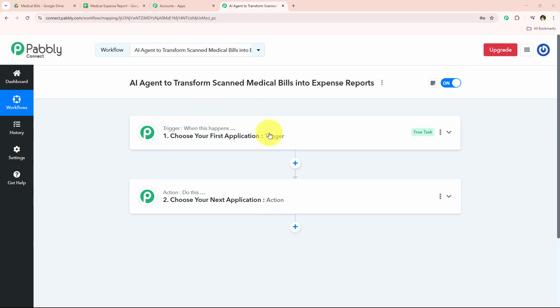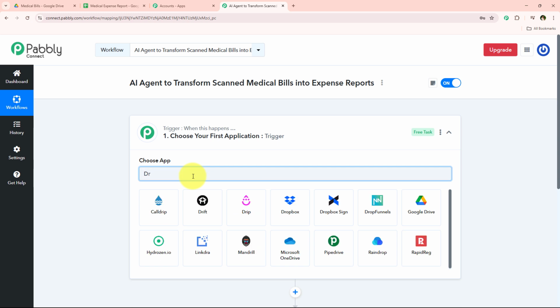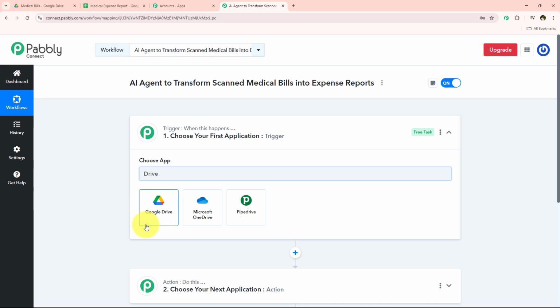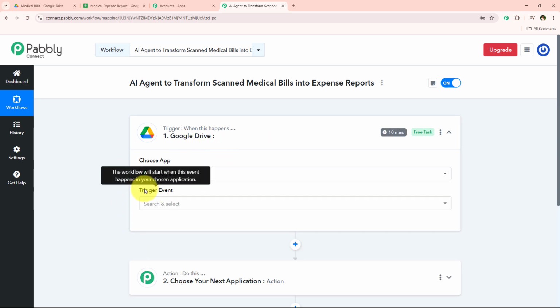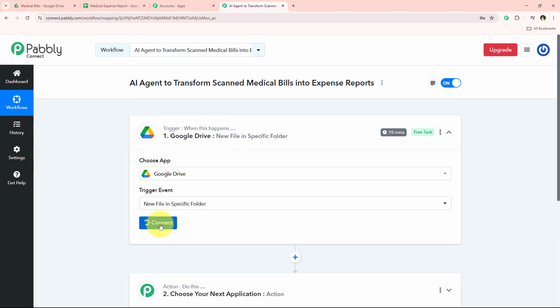To get started, I'm simply going to select my trigger application. For my trigger application, I'm simply going to select Google Drive. So I'm just going to search for Google Drive and select it right over here. And now for the trigger event, I'm simply going to select new file in specific folder and click on this connect.